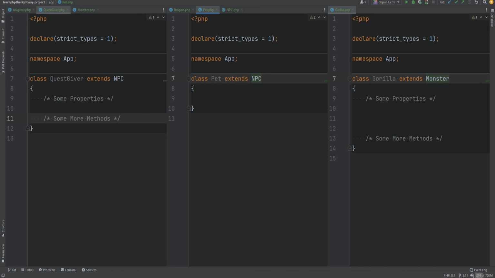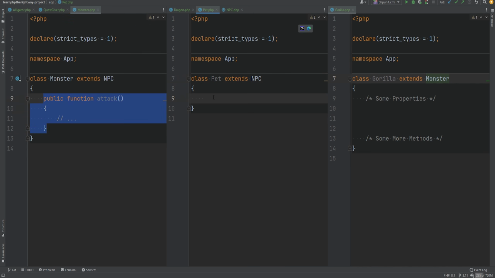The problem here is that pet should be able to attack because it can help the player with fighting monsters, and because we moved the attack method into the monster class here, we no longer have this method available on the NPC, and therefore pet class doesn't have the attack method. So we kind of have to duplicate this method over to the pet class.